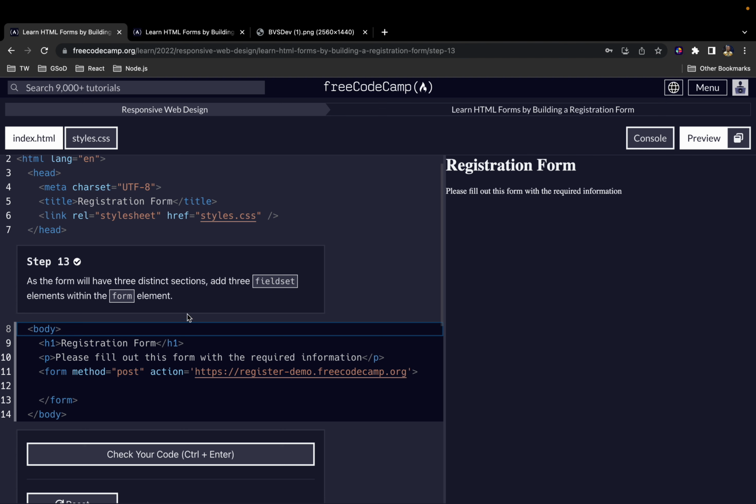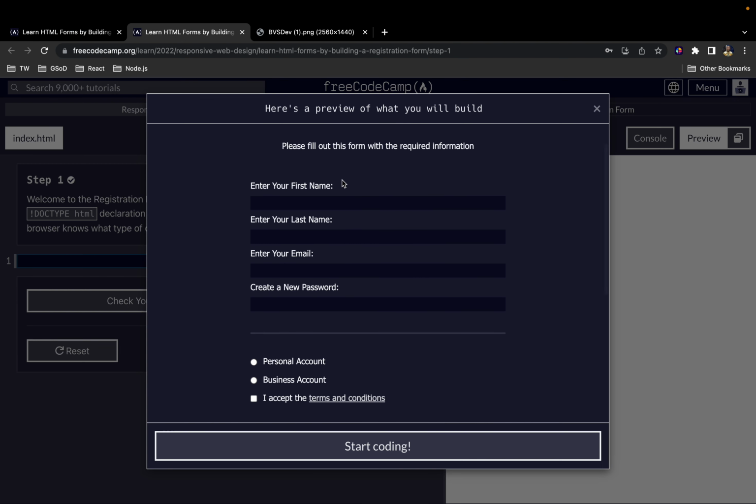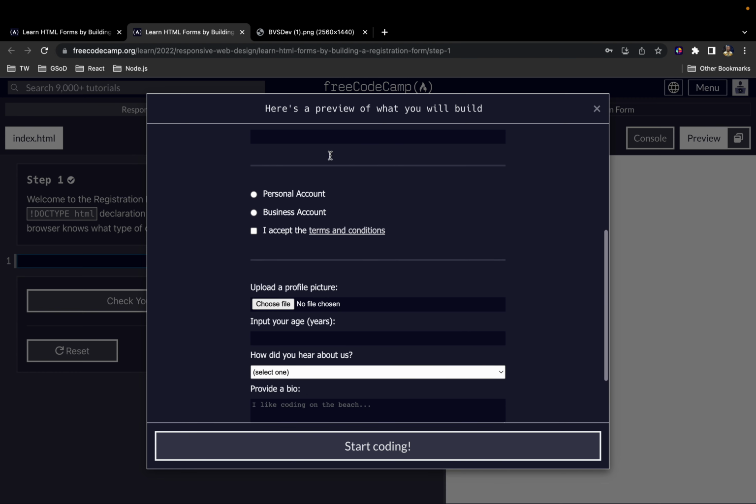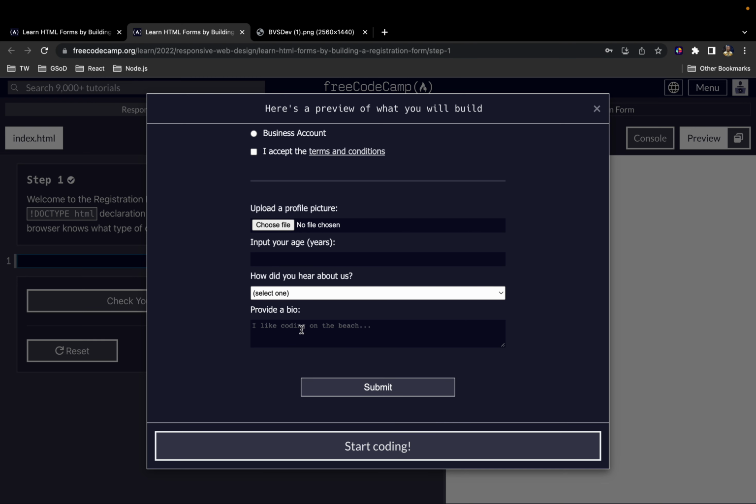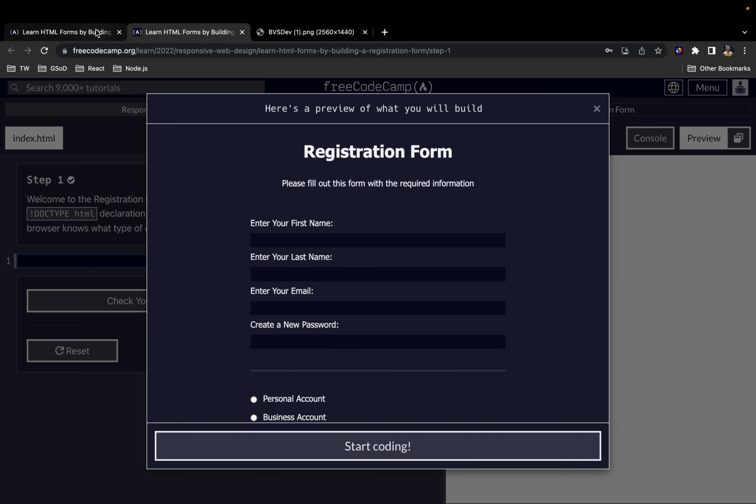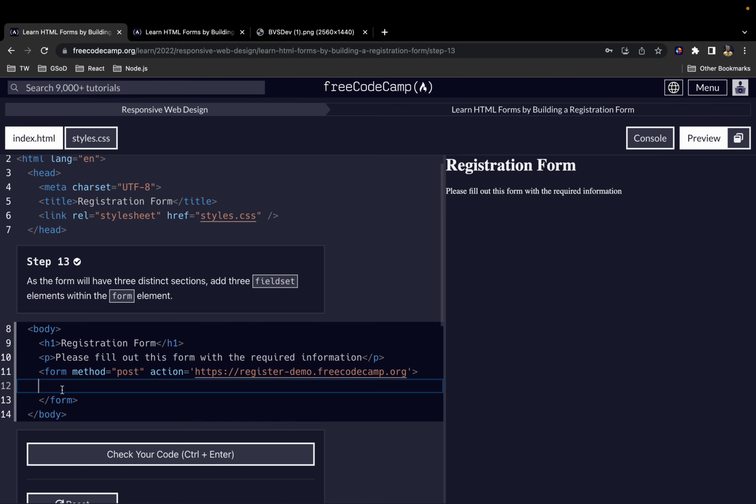All right, so for step 13, as the form will have 3 distinct sections, we want to add 3 fieldset elements within the form element. As you can see here, we have this first section. We also have this second section here, and then we have this final section. So these are the various sections that we're going to have in our form, and we have an element called fieldset that we can use to do this separation in our form. So we add fieldset like so.